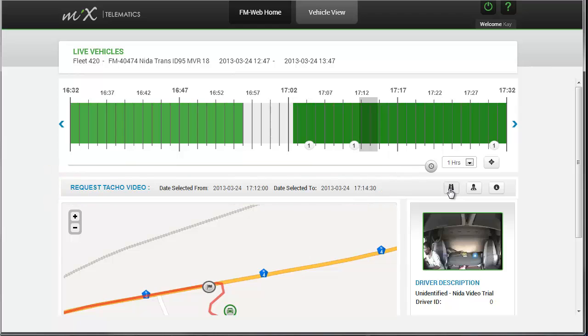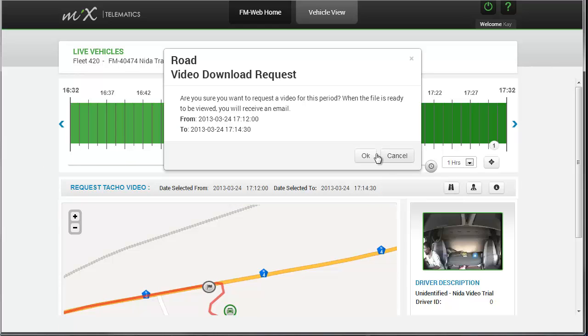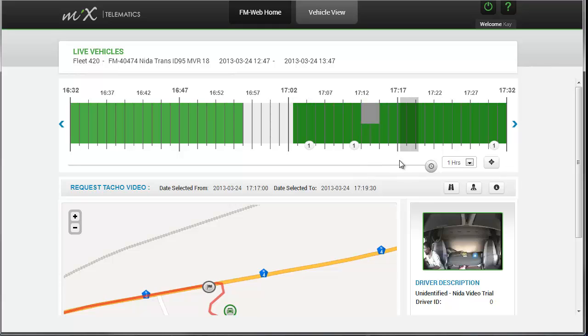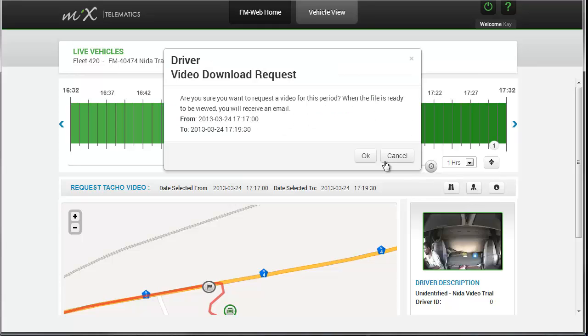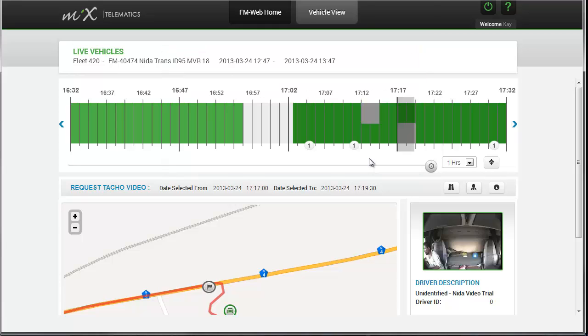To request the road-facing video recording, click on the road icon, and to request the driver-facing video recording, click on the driver icon. For in-cab video requests, the selected section is displayed in grey on the bottom half of the timeline. If the road-facing recorded tacho data was requested, then the selection will also be displayed in grey, but on the top half of the timeline.